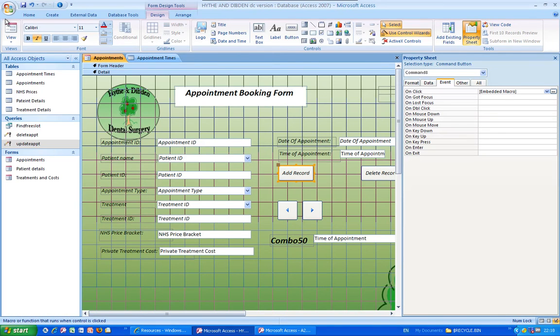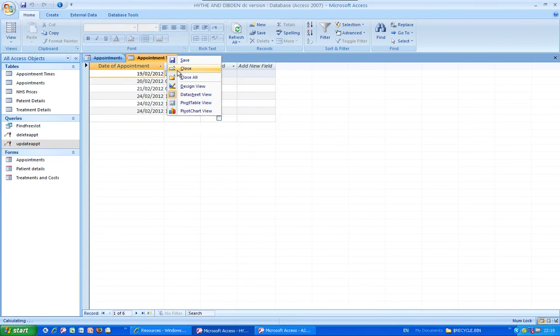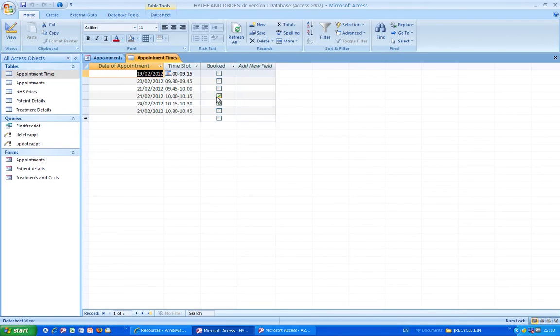If we go back to our appointments table, let me just close this so I can demonstrate it properly. We have got a time slot now of 10 to 10:15 on the 24th of the 2nd. If I hit add record, that clears it. If we now go and look at our appointment times, you'll see that it's now updated that flag, so it's working successfully.